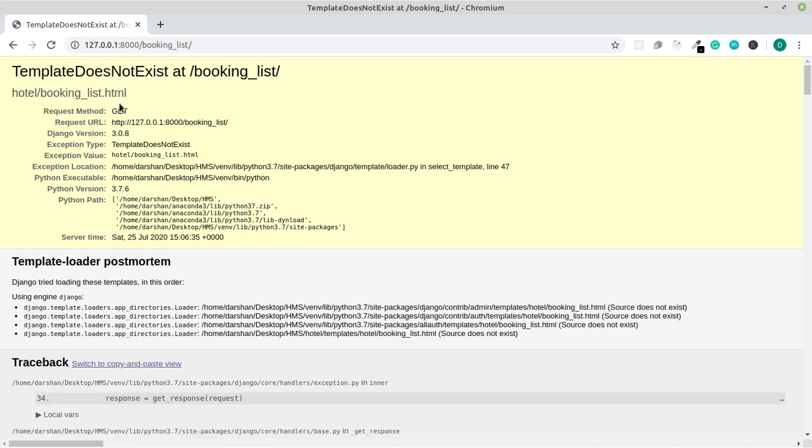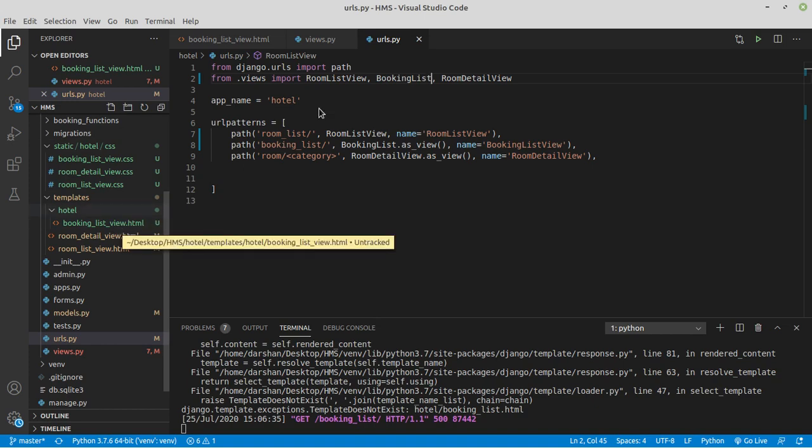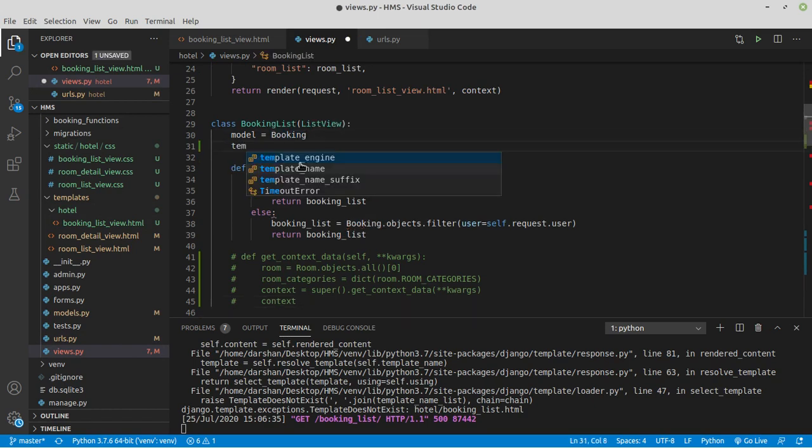Hotel/booking list.html. It does not find. Okay. Yeah, that's what I wanted. Hotel/booking list. I'll have to define a template name because we are naming all of our HTML templates followed by underscore view. So I got to do it. Template name booking list view.html.